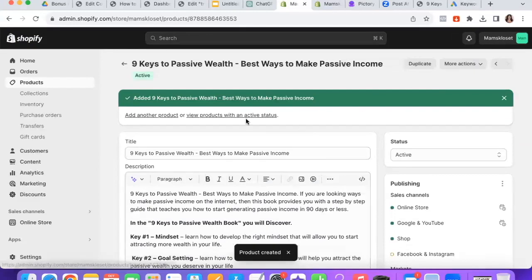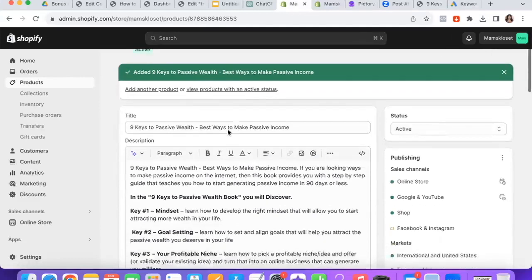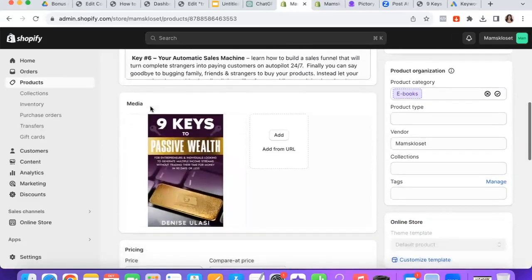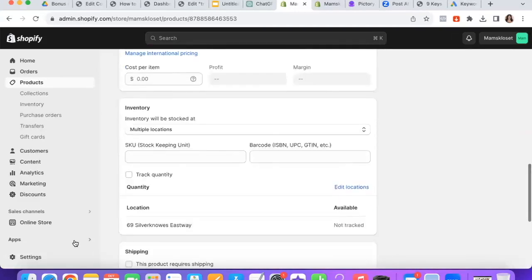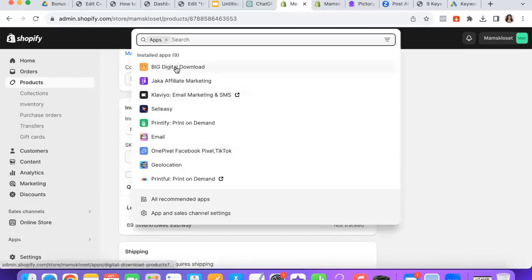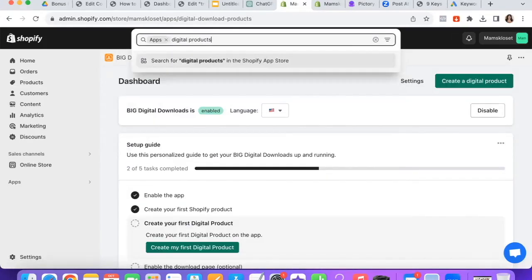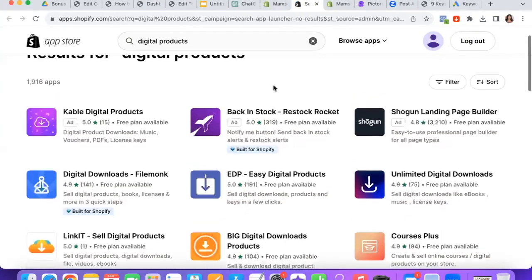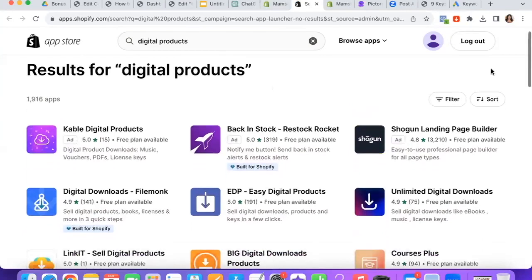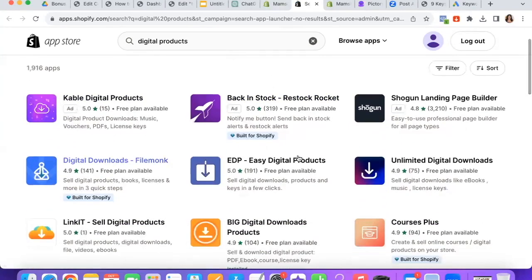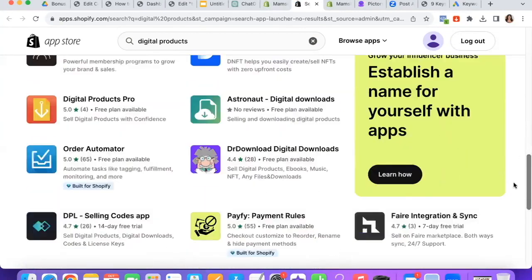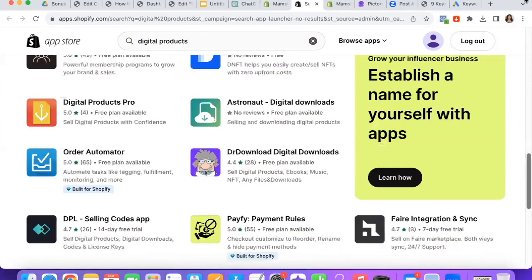Awesome. So now we have the product created, but what we don't have is the actual file. That's the PDF. So what we need to do is connect that PDF file to this actual book right here. To do that on Shopify, there's actually an app. If you go to the apps here, it's called Digital Download, products or something of that sort, and do a search, and that's going to take you to the Shopify App Store. As you can see right here, there's a ton of different digital product software that you can use. Some of them are free, some of them are premium, and some are free but have restrictions with regards to how many products you can add onto your website.